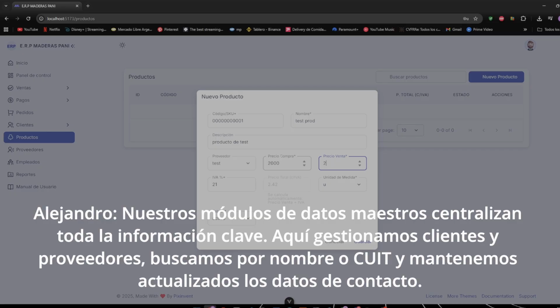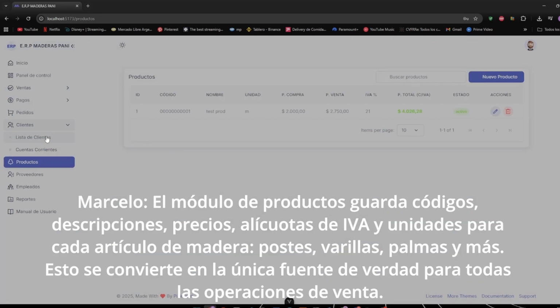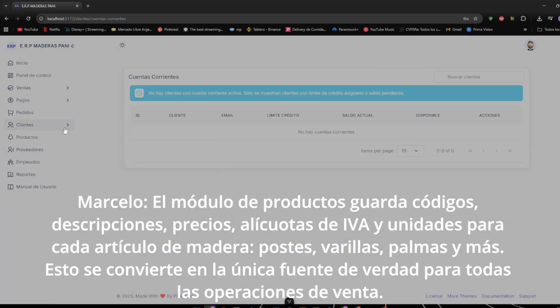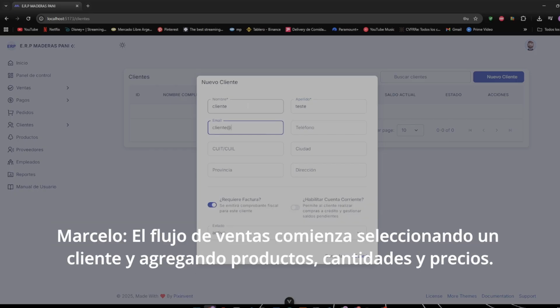Our master data modules centralize all the core information. Here we manage customers and suppliers, search by name or tax ID, and keep contact information up to date. The products module stores codes, descriptions, prices, VAT rates and units for each item: posts, poles, beams and more. This becomes the single source of truth for all sales operations.